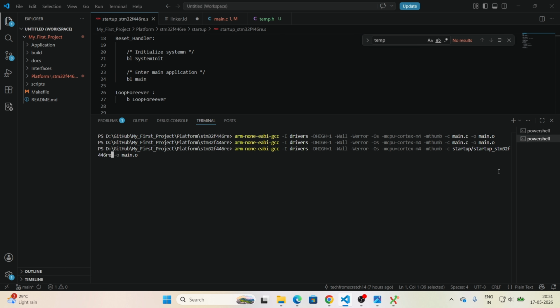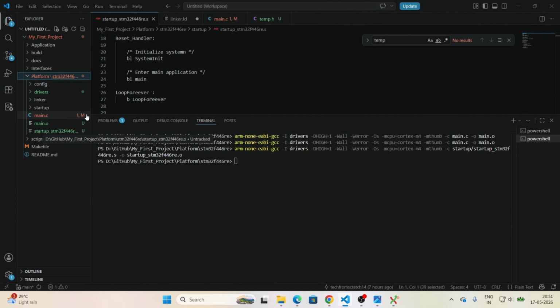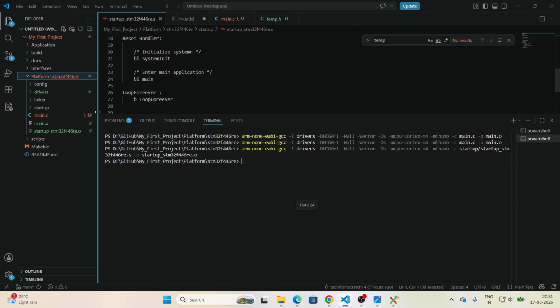Inside the startup folder there is a file with the .s extension, and I will create an object file with the same name. So it will create an object file of the startup file. Now you can see under the platform folder there are main.o and startup.o. There are two object files created now.